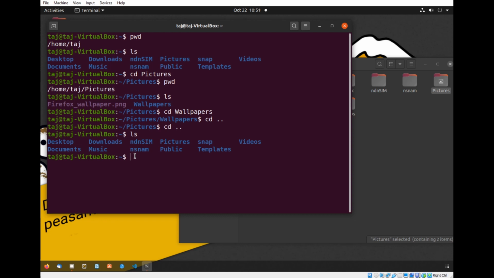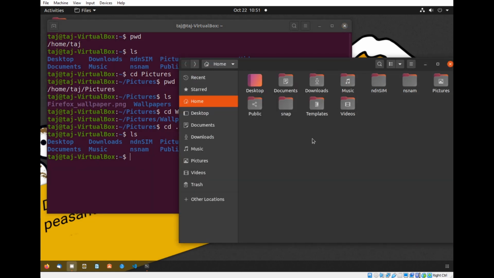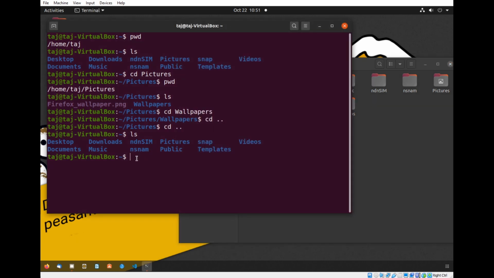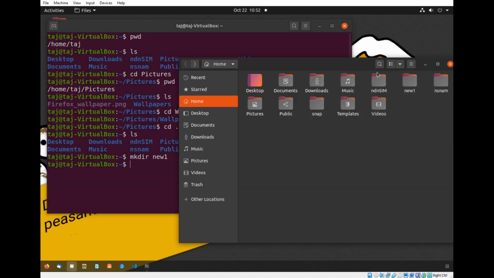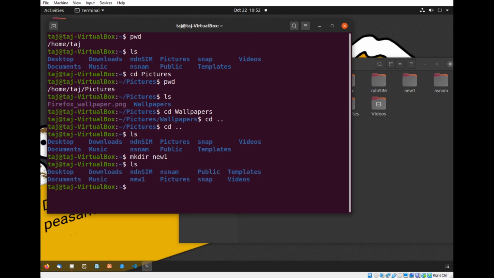So now let's see how we can create directories and files. First, let's see how to create a directory. In the user interface, you can just right click and create a new folder to create a new directory. However, in the command line interface, you have to write mkdir, which means make directory. So mkdir then space, you have to name your directory. Say for example, I want to say new one. If I hit enter, you will see that in the graphical user interface, I have a new directory, and we can also verify it from over here. Just typing ls will show us that the new directory has been created.